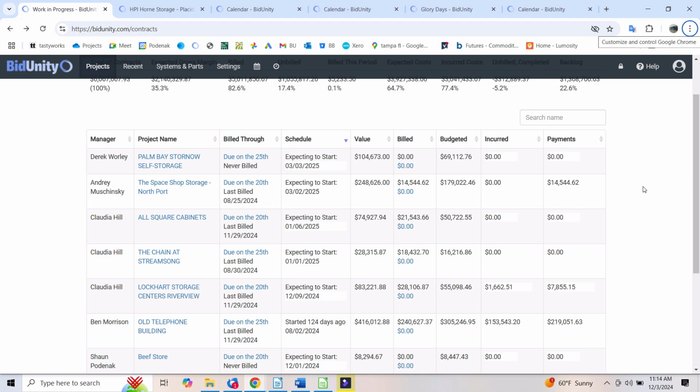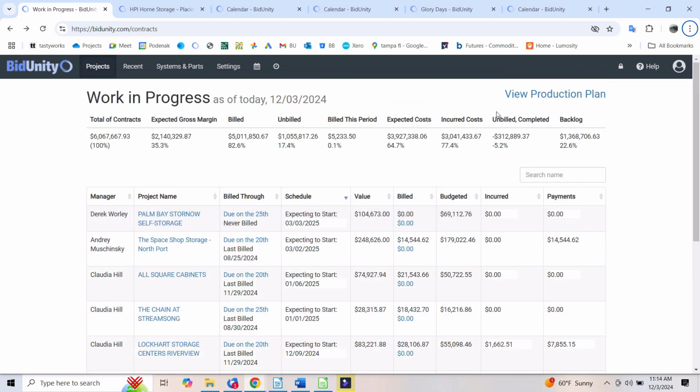Okay, so we can see, quick, easy updating to the schedule that relates back to the production plan. We can regard our manpower obligations, and then we have the billing. So it tells us when we need to bill. We're billing the project through what date. It could be the 30th of the month. It could be anytime.